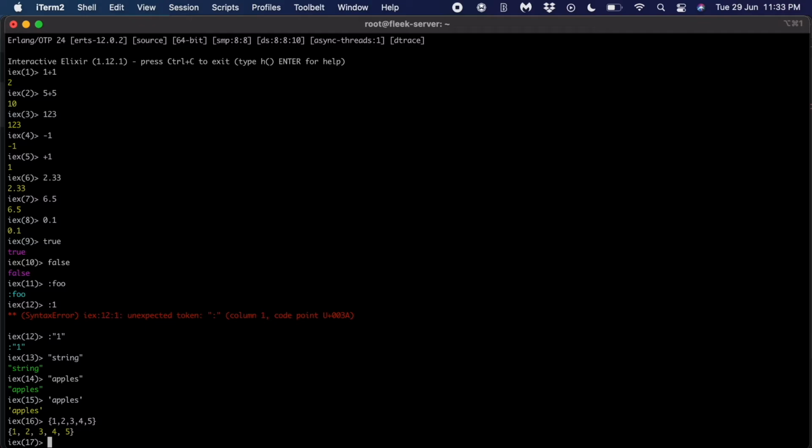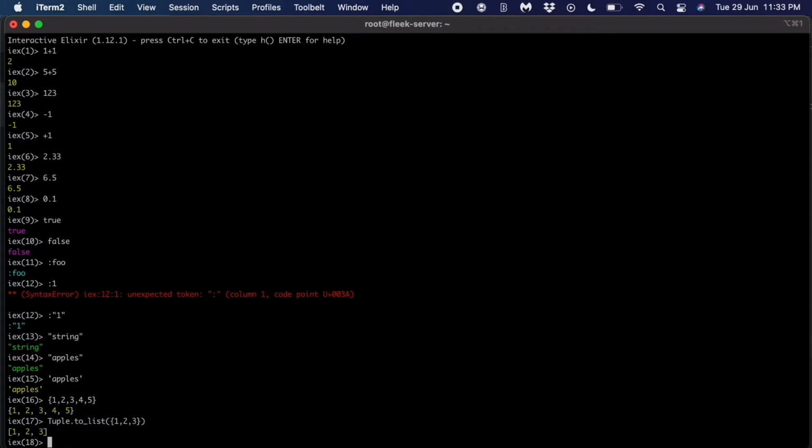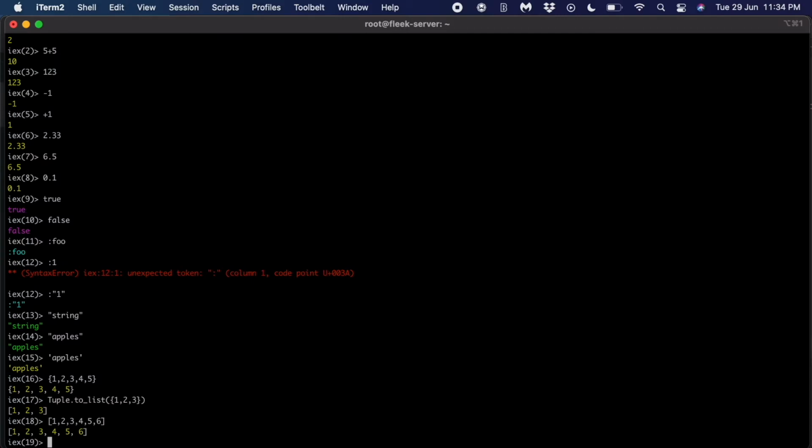A tuple cannot be looped over like a list. Keep that in mind, but you can run a function, Tuple.to_list, and add your tuple to convert it to a list. And while we're there, that's a list. A list is a collection of items contained between two square brackets, as we just showed. Another thing common in most languages.